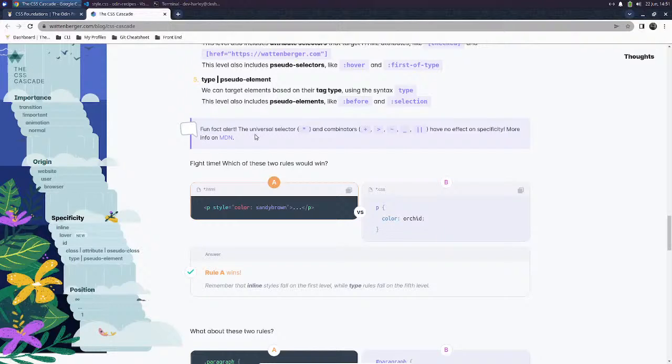Fun fact alert. The universal selector, the asterisk, and combinators, plus, greater than, tilde, and absolute, have no effect on specificity. More info on MDN. Fight time.